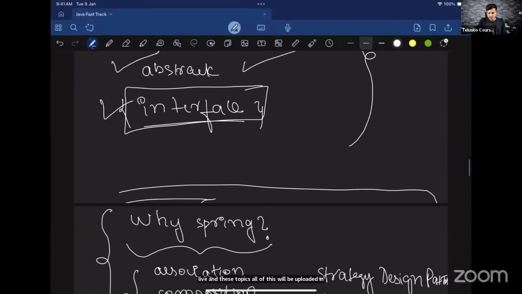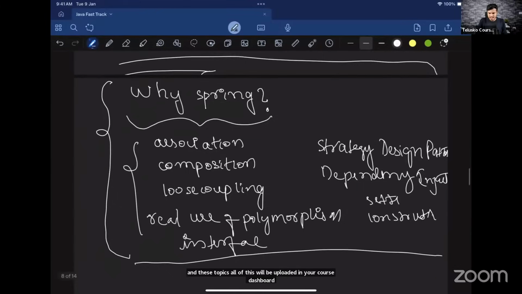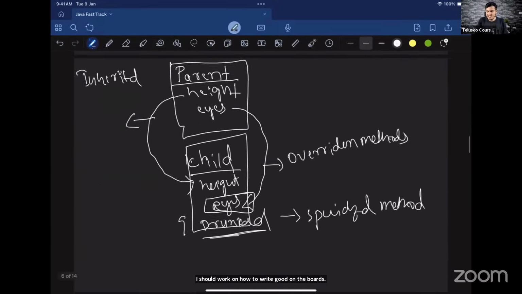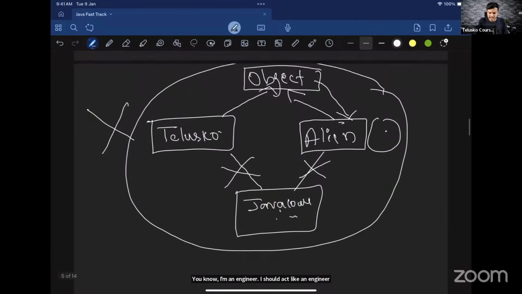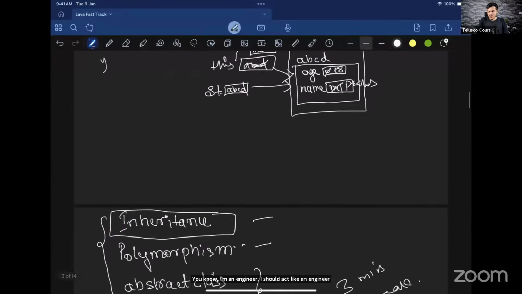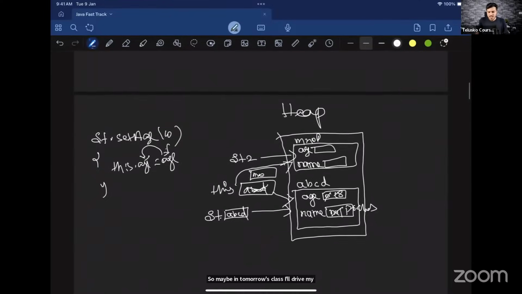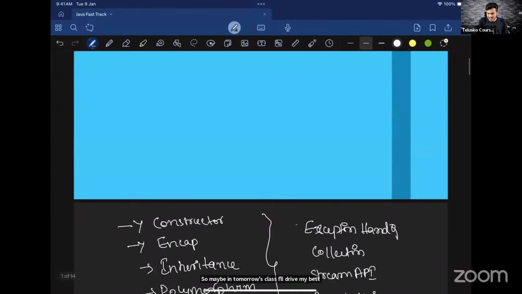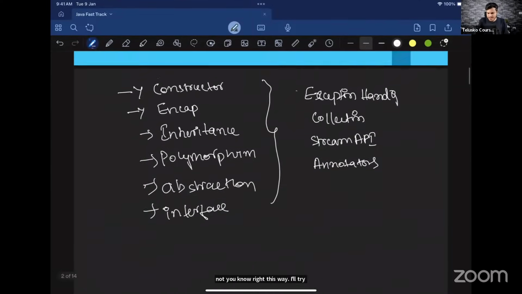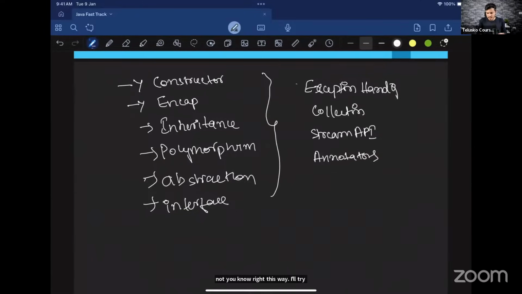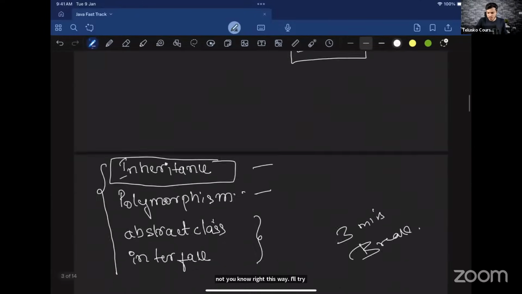One thing I realized today is I think I should work on how to write well on the boards. I'm an engineer. I should act like an engineer. I should not act like a doctor in writing this. So maybe in tomorrow's class, I'll try my best not to write this way. I'll try to maintain my handwriting. So let's see if I could achieve that.